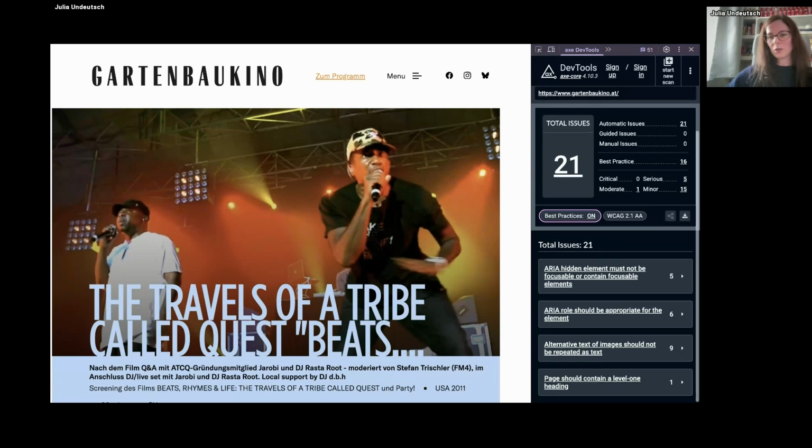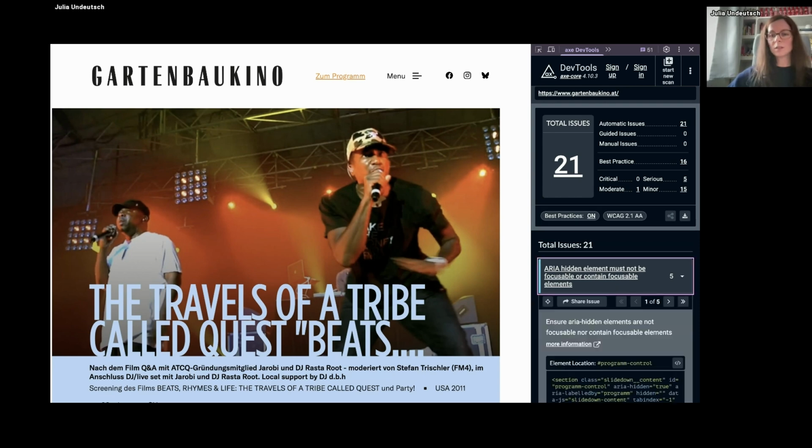DevTools then divided into, in this case, 4 main issues. It's not exactly an issue, but the topic of the issue, saying that ARIA hidden elements must not be focusable or contain focusable elements. And it claims that there are 5 issues on this specific page.